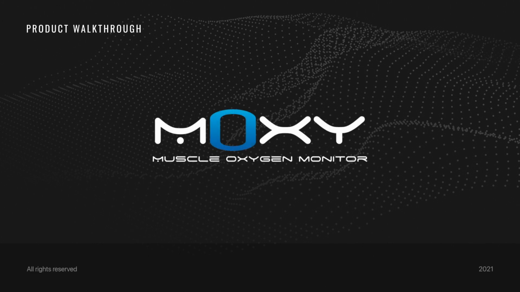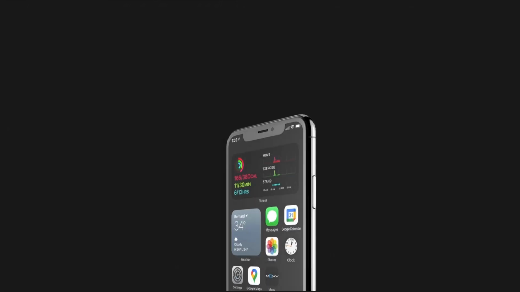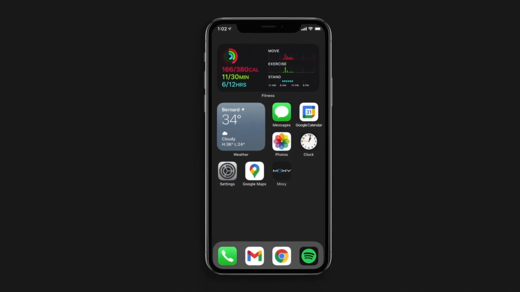The Moxy portal consists of three parts: the app, the cloud, and the web tool. Our Kickstarter backers will get a lifetime subscription to the Moxy portal and early access to the beta release of the components. Today we're going to take a look at prototypes of what our product will be.